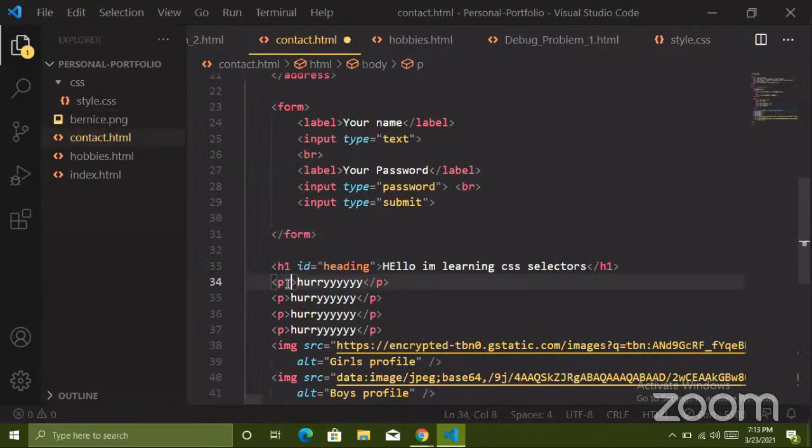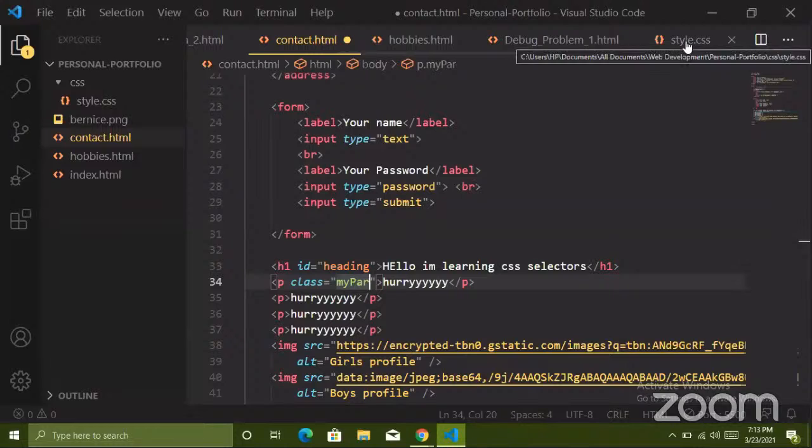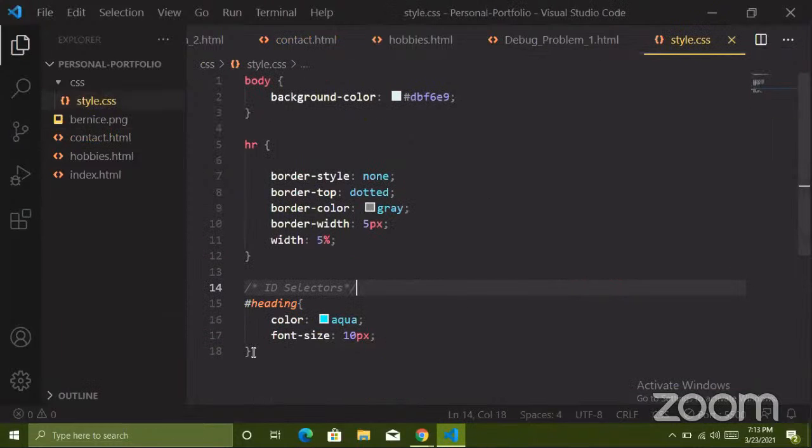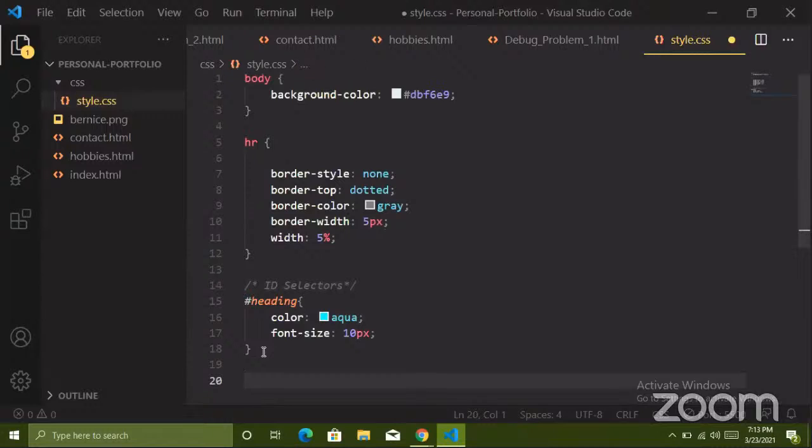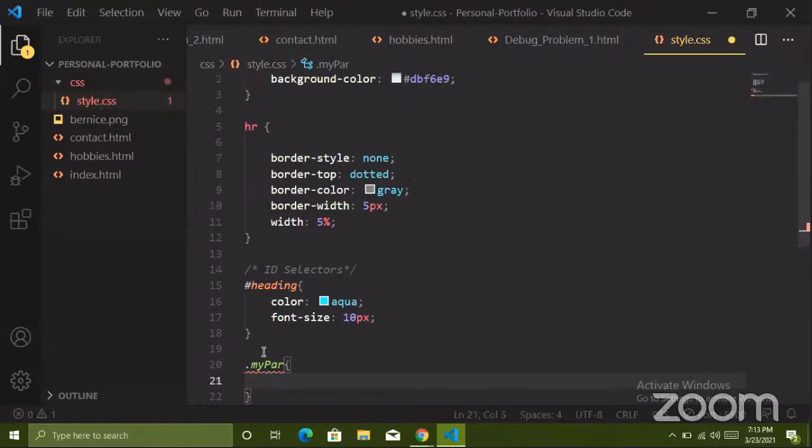For the class, it works in a similar way. So I can have class and then give it a name like my paragraph or something. Okay. So when I go to the style, the way to select your classes is a dot. So you bring a dot and then the class name, so my paragraph, right? Then you have your brackets. So anything that you put here will be affected.